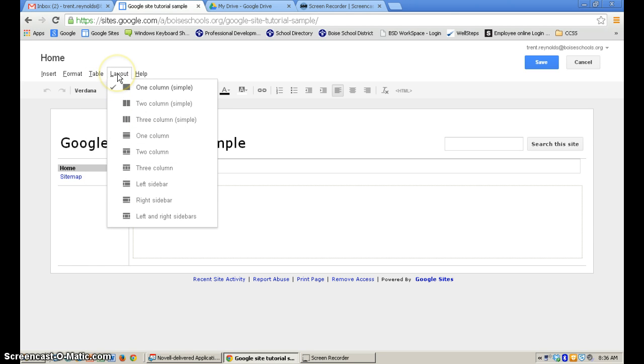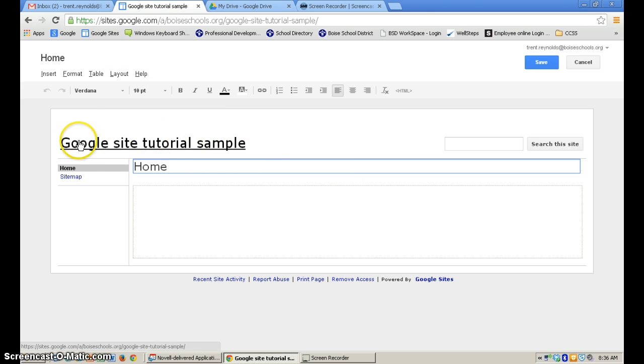And then you have a layout. The layout here tells us what the site actually looks like. And if you look, this one is set up as a one-column simple layout. So when we look at this, you have a title, and then this is your one big field that we're working in. You'll also notice that there's a little pane on the left, and those are all things that we'll talk about how to manage and change as necessary.